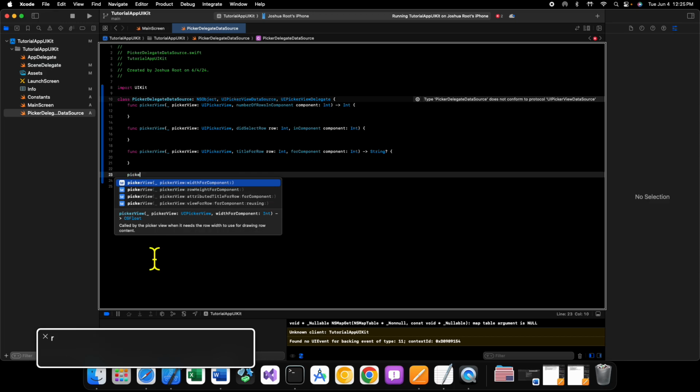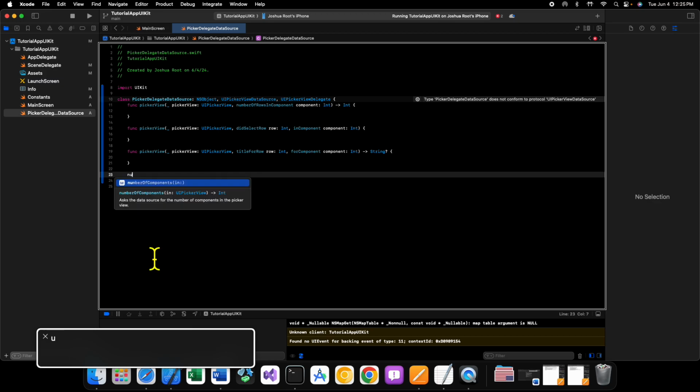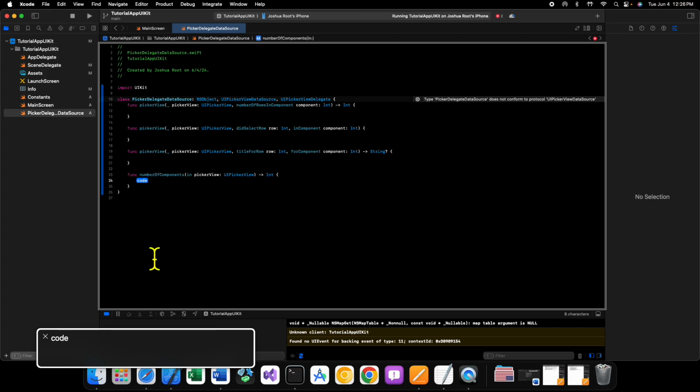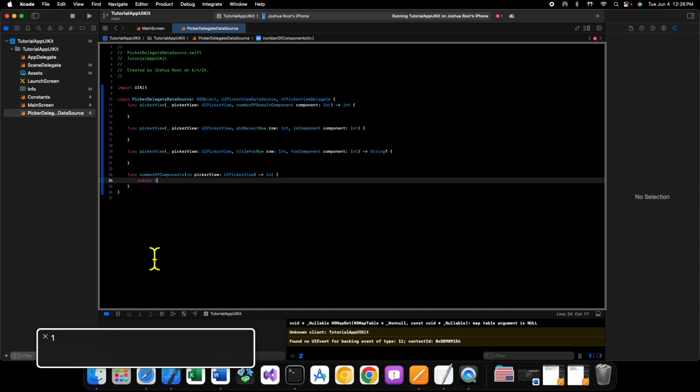We also want number of components. And then here we're going to return 1, because for now we only want 1 component. So go ahead and just return 1 in number of components.